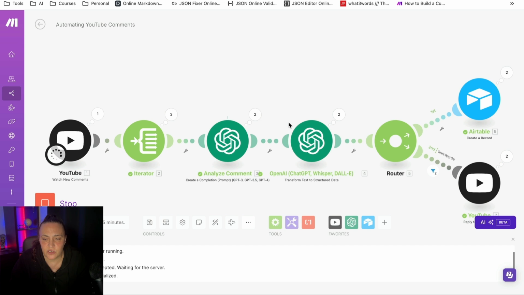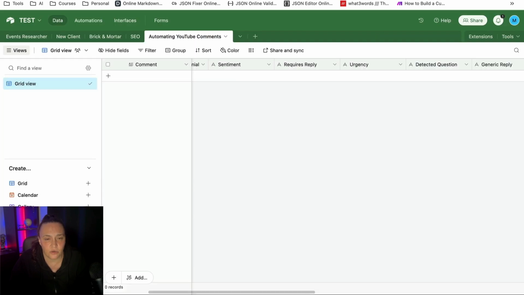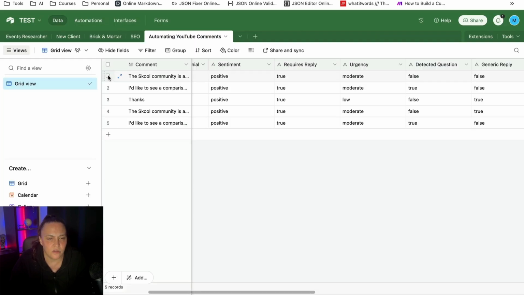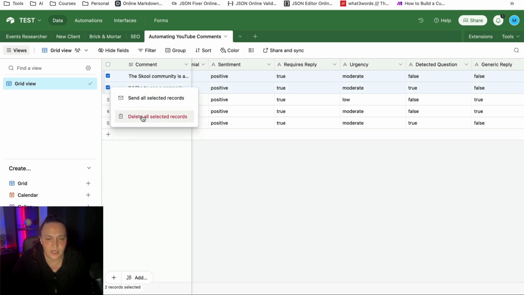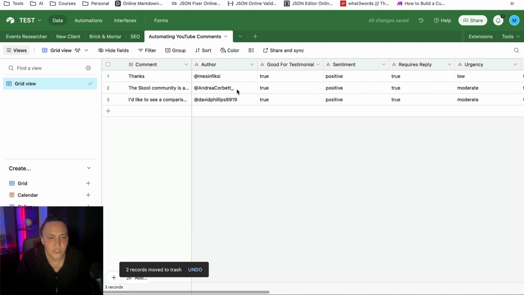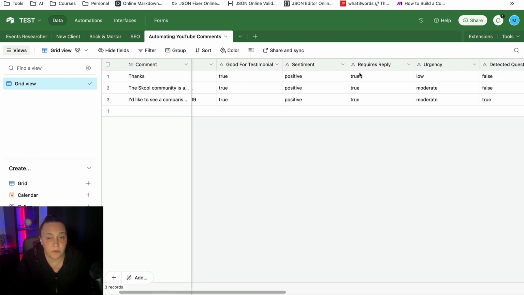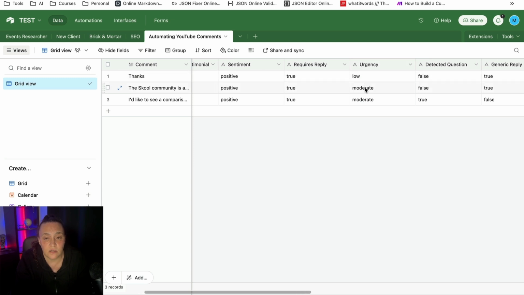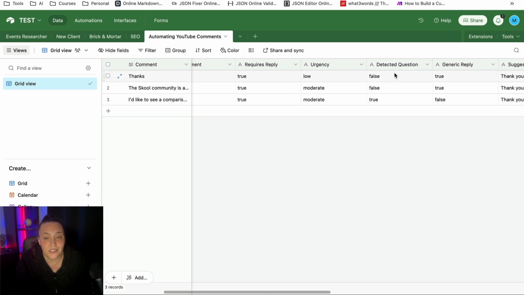So basically, as you can see, it's passed the three comments, and I had only, let me show you. Okay, so these first ones were the ones that I was testing. So these are the second ones that just came through. So as you can see, the comment is the actual comment, good for testimonial. The sentiment is positive on all of them. There's an urgency. It's described them as low and moderate. As you can see, detected question in here in this one.